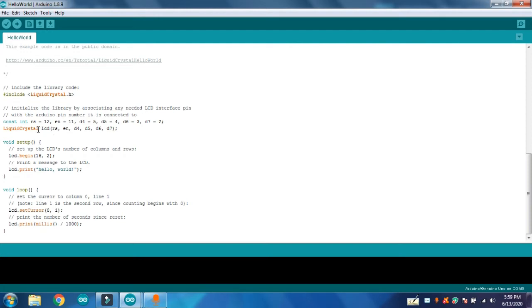You can see that here is written LiquidCrystal lcd RS, EN, D4, D5, D6. Here we have to write the pins that we have used in our Arduino. Here we have used pin numbers 2, 3, 4, 5, 11 and 12. So we have to write them: 2, 3, 4, 5, 11, 12.